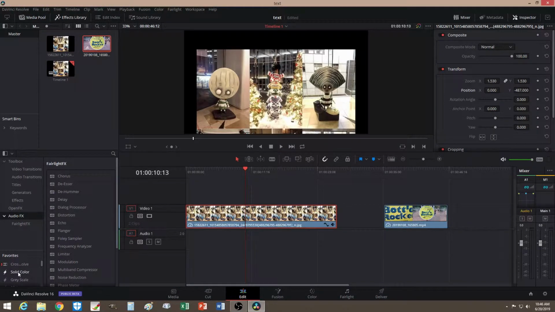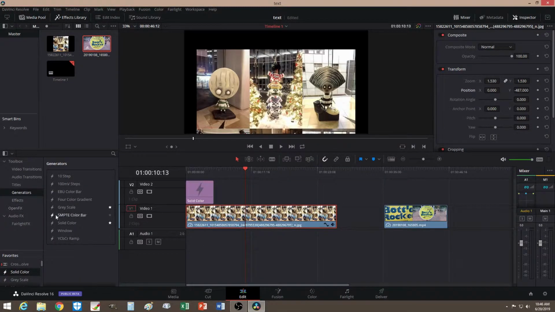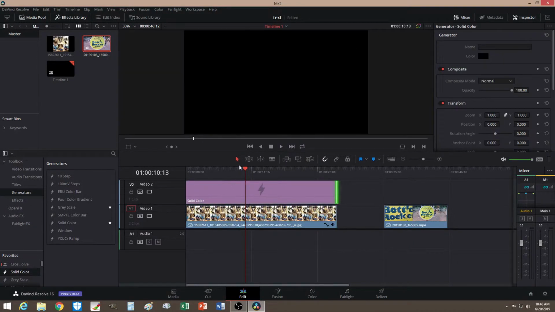So you could go to solid color and add a background. If you don't have solid color here, I believe it didn't generate. Here it is, solid color is under the tab generator. And if you don't have this open, no worries, just go up here to your effect library and you're able to have these library selections for your video. So put in a solid color.